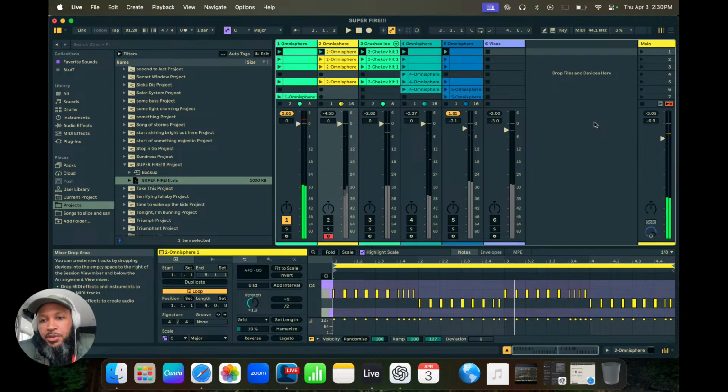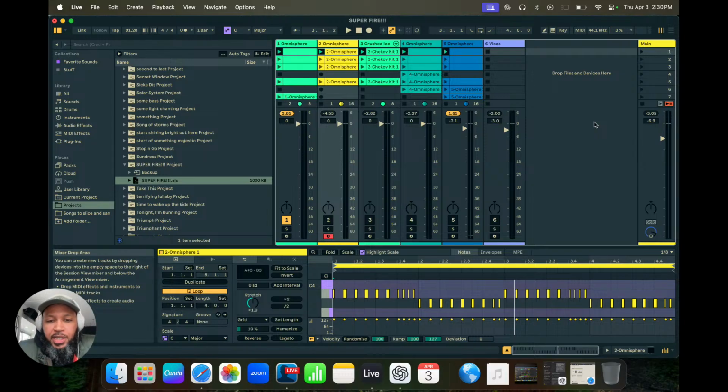But the other thing, right? Push 3. Correct me if I'm wrong, fellas. You cannot load VSTs in here, right? So now you're talking about using internal Ableton sounds only, which is interesting. That's fine.